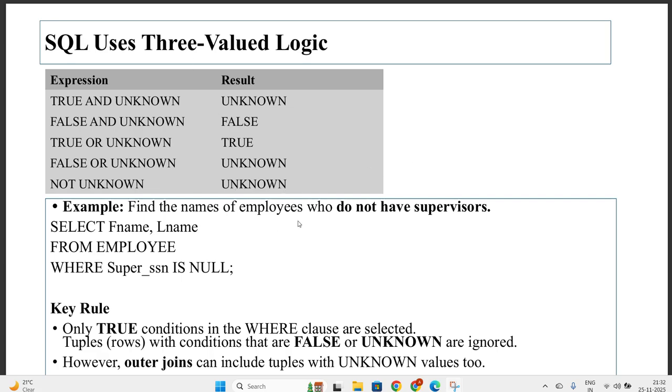Now, find the names of employees who do not have supervisors. This is the example. Select F name, L name from employee where super SSN is null. So this is the simple query which will satisfy the given question. Now the key rule: only true conditions in the where clause are selected. Tuples with conditions that are false or unknown are ignored. However, an outer join can include tuples with unknown values too.